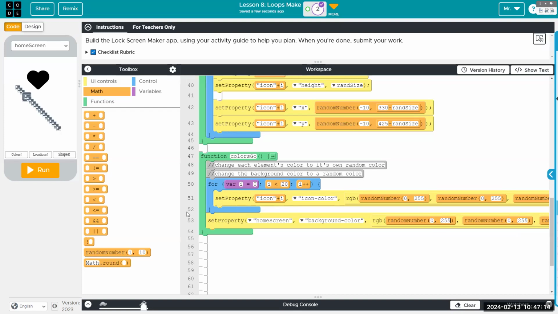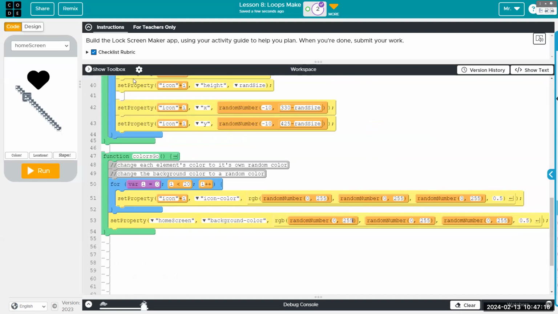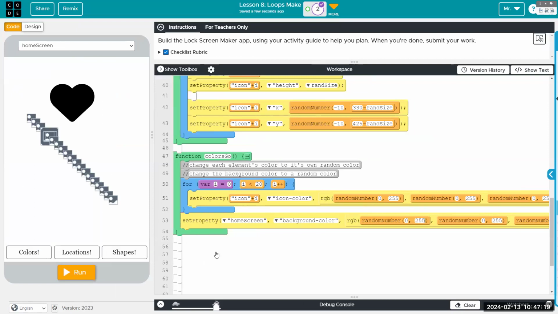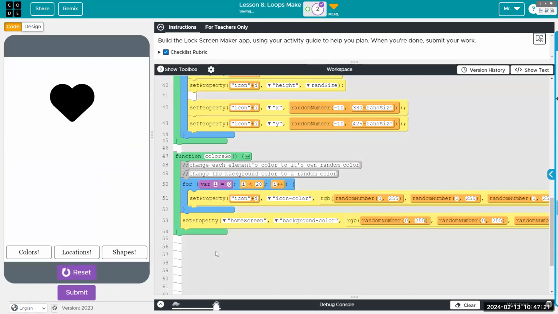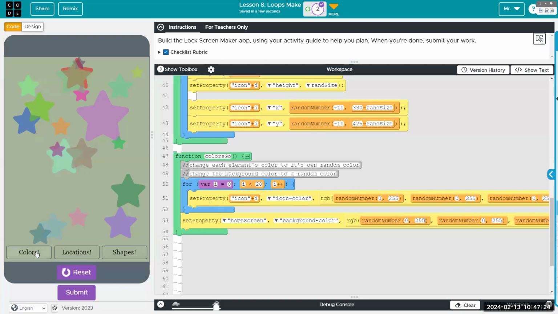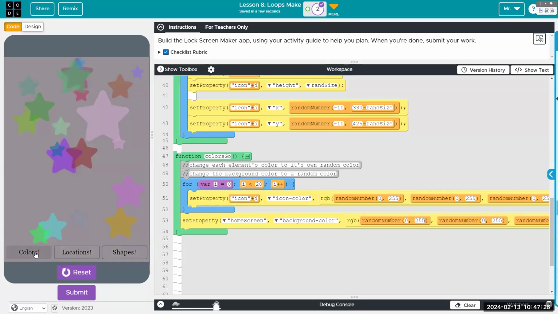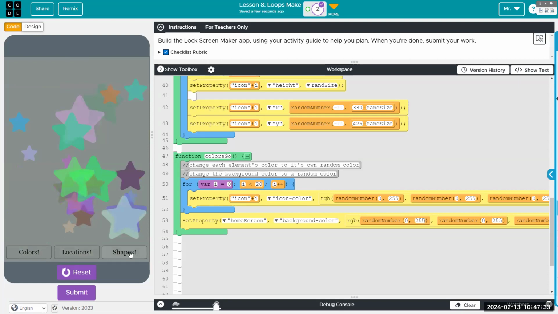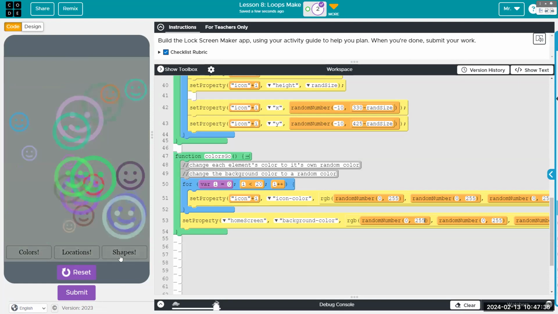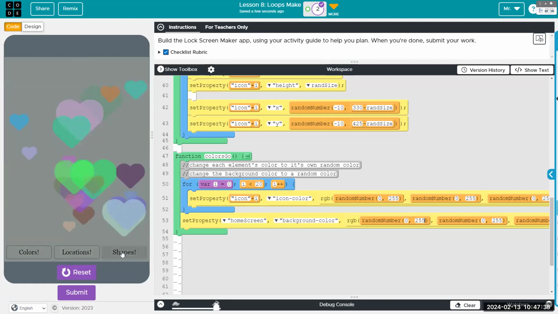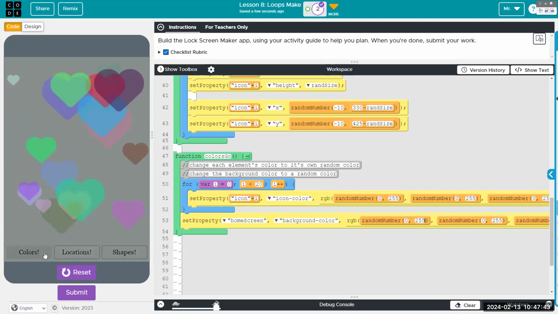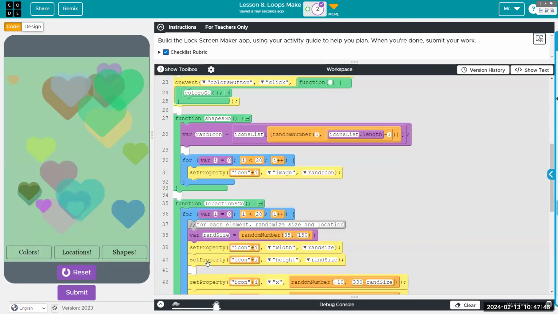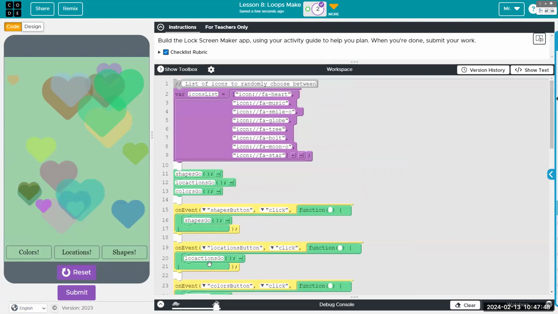You could spend some time refining the random color range to get something you like, but this is, again, just a technical challenge. And let's see what happens every time we click colors. It does a thing, and shapes does a thing, or locations and shapes does a thing. I kind of want a button that does all of them at the same time. No, I'll leave it like this.